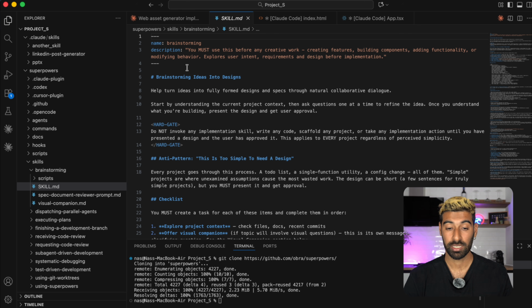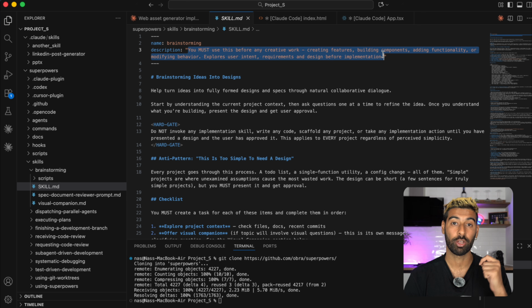In this skill specifically, you can see here the description. You must use this before any creative work. So it's specifically a skill that tells Claude how to behave in the context of ideation, let's say. And so how do you actually use a skill? Well, you have to go back to Claude, you hit / and then type the name of the skill. And just by doing this, it will kickstart, it will ask you a couple of questions depending on the type of the skill, and then it starts working right away.